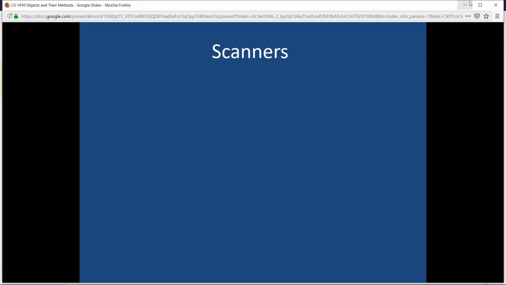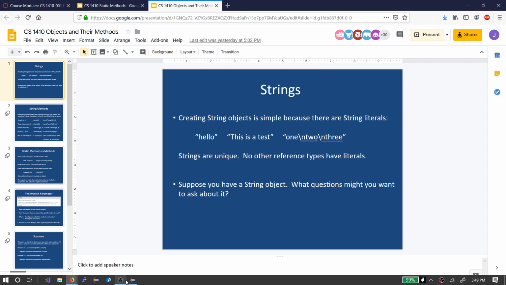Okay, which brings us to scanners. Actually, let's come back to scanners. Let's go into JShell and try some of this stuff out.